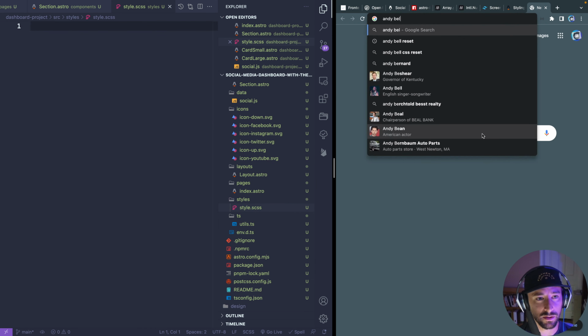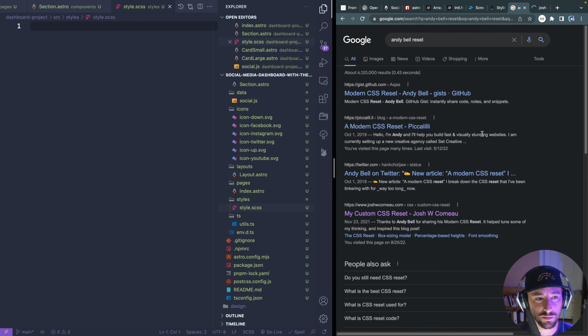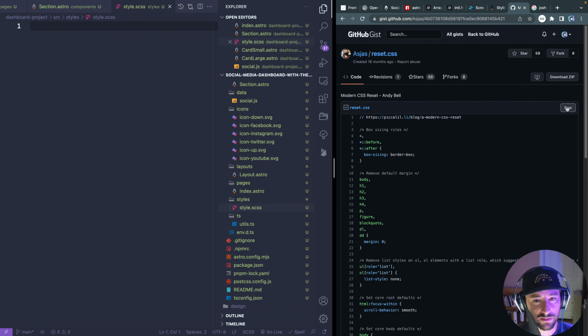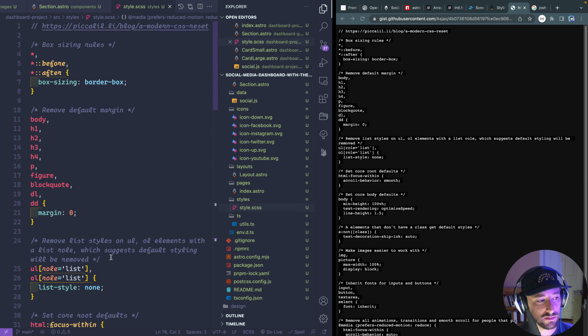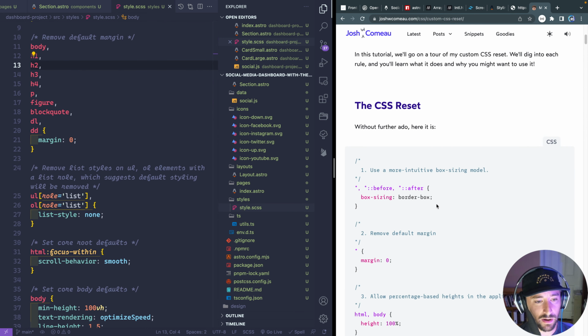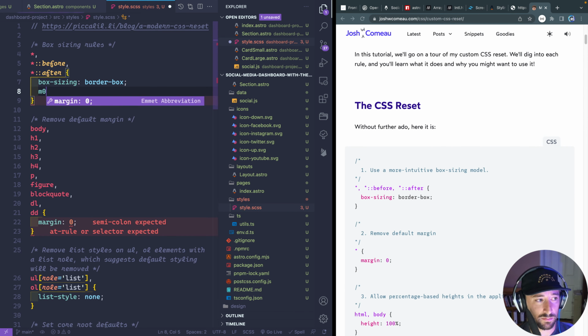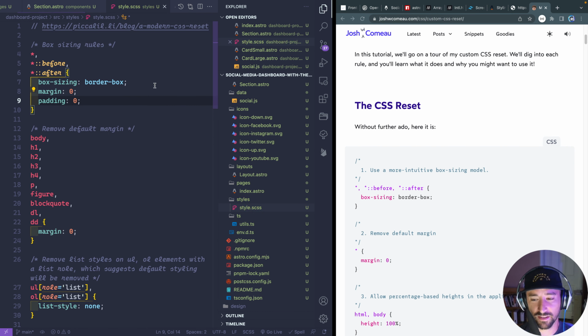Let's do Andy Bell's reset and Josh's. Yeah, I like both of these resets because they're a good starting point. This one has some nice accessibility things. Sets things like image, list role of list, none. There's some cool stuff there. And then this has some other nice improvements for typography. Let's see, that's the same. Now I usually do margin 0 because I like the parents to control their spacing and stuff.